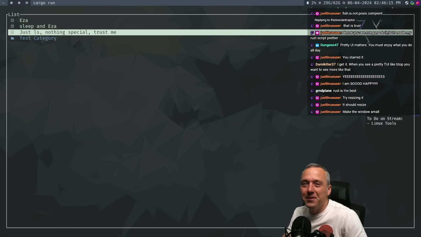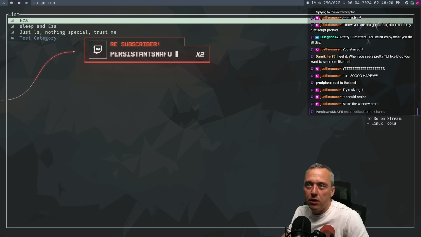Oh, that's cool. All right, cool. It should resize, make the window small. Okay, let's try that.